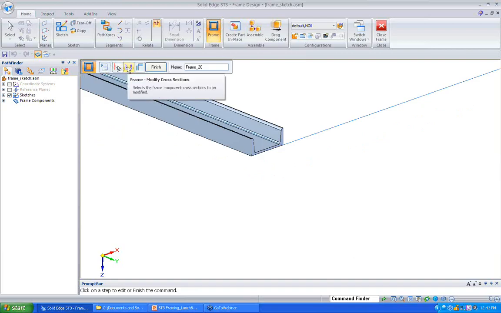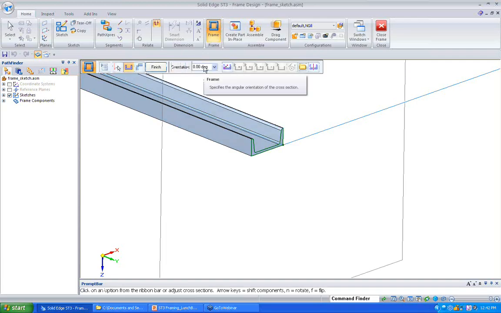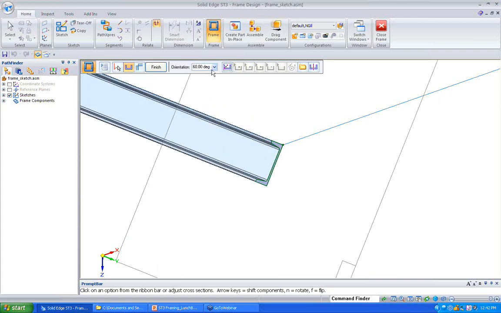The next step is modifying the cross section. If I select this modify cross section step, it gives me an option to rotate the cross section. If for some reason I want to change this from 0 to 45, all I have to do is hit enter or tab, and it's going to rotate the cross section. Maybe if I want to do 60, it will rotate. All right.